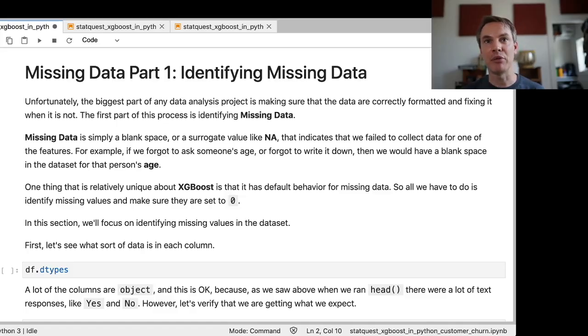Missing data is simply a blank space or a surrogate value like NA that indicates that we failed to collect data for one or more features. For example, if we forgot to ask someone's age or forgot to write it down, then we would have a blank space in this data set next to that person's age. One thing that's relatively unique about XGBoost is that it has a default behavior for missing data. It knows how to handle missing data. It's expecting it.